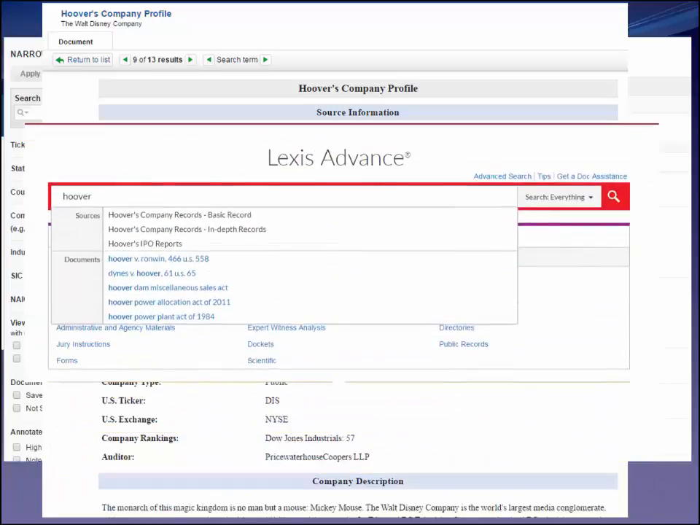And the process is basically the same on Lexis. From the landing page, I'm going to start typing in Hoover, and Lexis is going to suggest either the Hoover Company Reports basic record or the in-depth record. And again, my suggestion to you is always go for the in-depth record because it's easier to ignore what you don't need than to wonder what you might be missing.